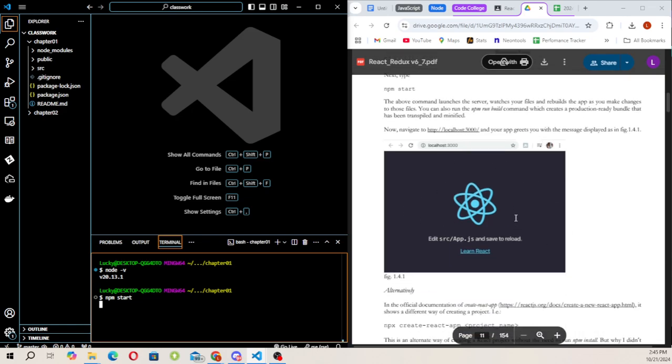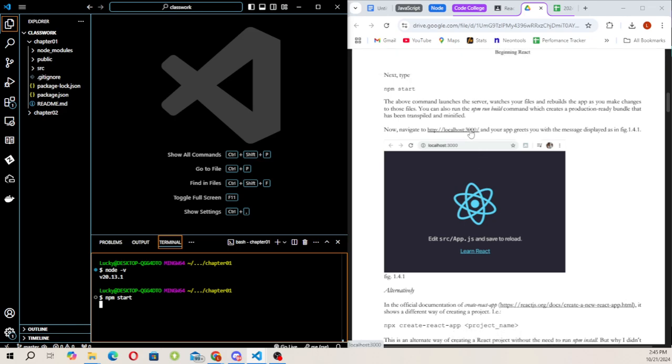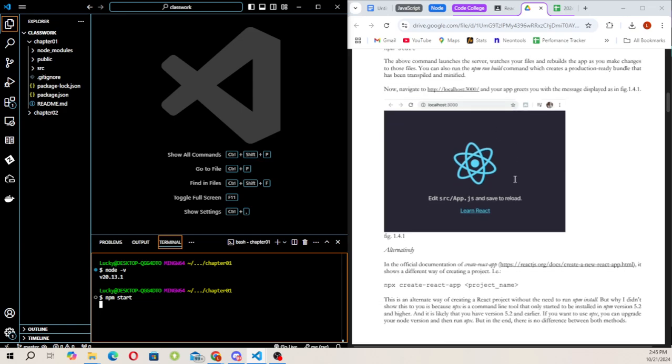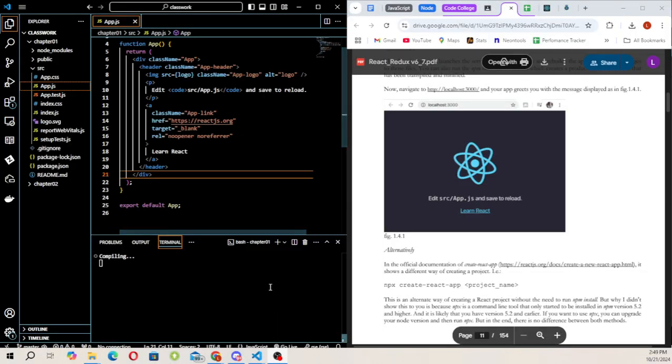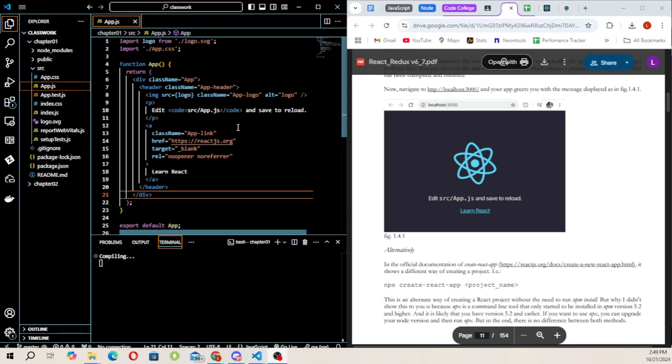And this is what we're supposed to see. The port is going to be 3000, so our app will be hosted on port 3000. And after running npm start, our app will greet us with a message, and it's going to look like this. So let's just wait for that to happen. So now, as we can see, our app is still compiling, and this is our app.js, which is just the basic default app.js that we get from creating our React project.